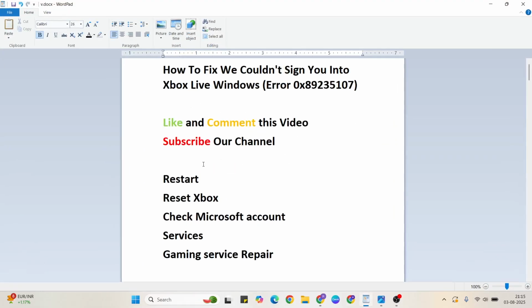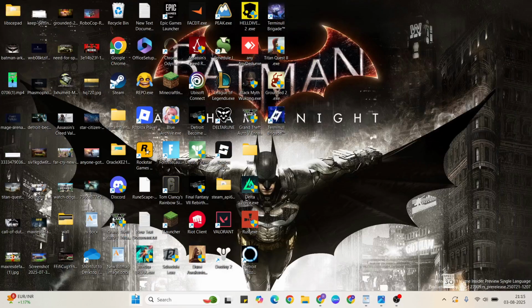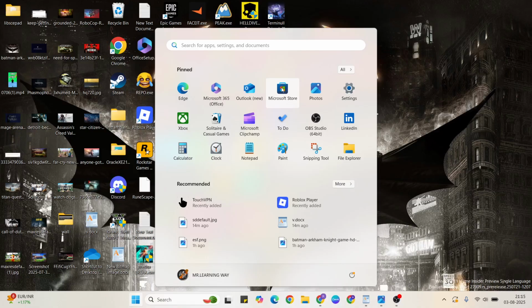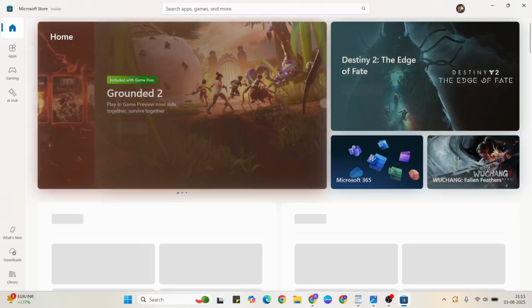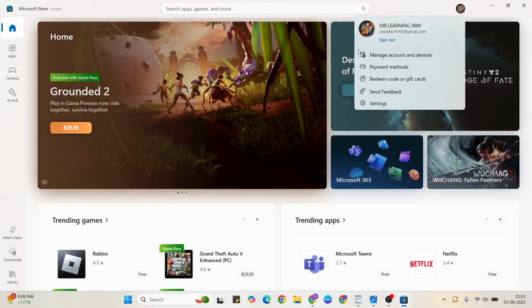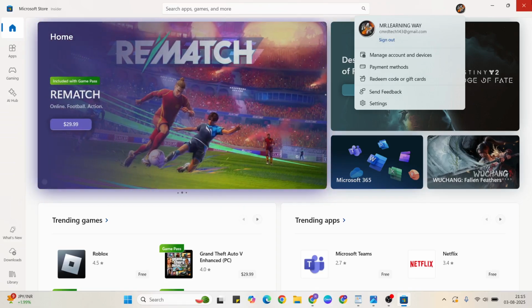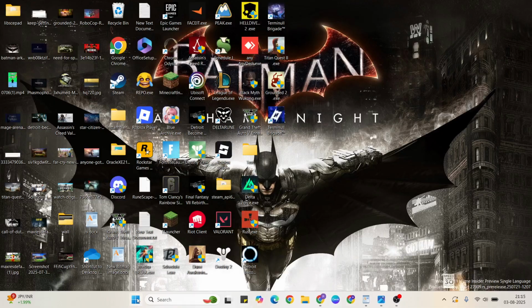Then go to the next method, check Microsoft account. So go to the start menu, then click on the Microsoft Store and check your profile. Check whether it is added or not. It is already added, sign in. So once it is done, close it. Then go to the start menu, click on the restart button, and click here to restart your system.